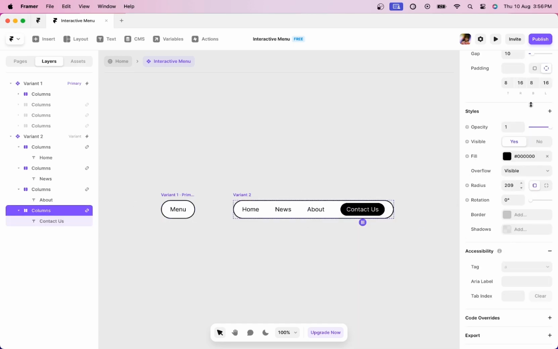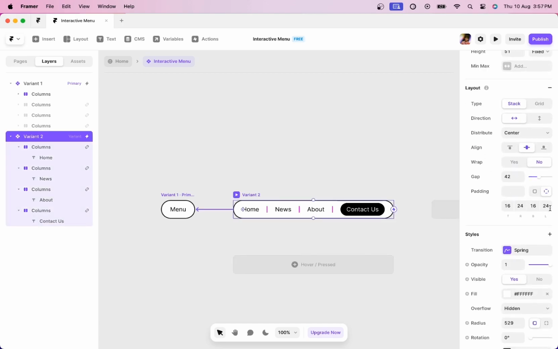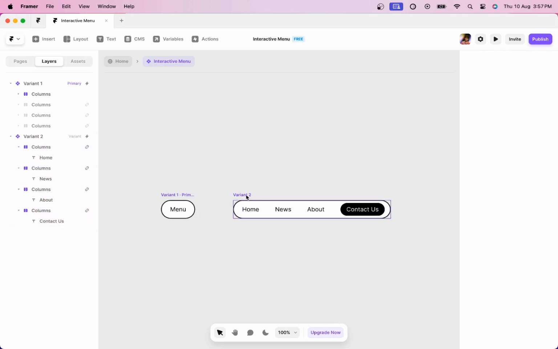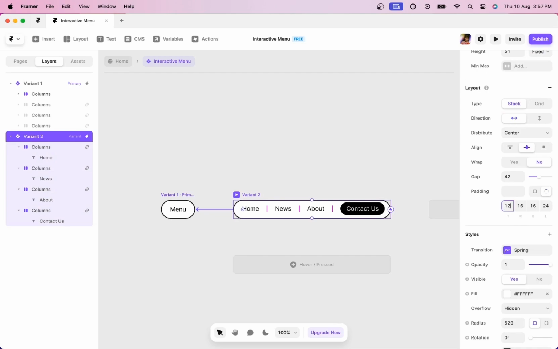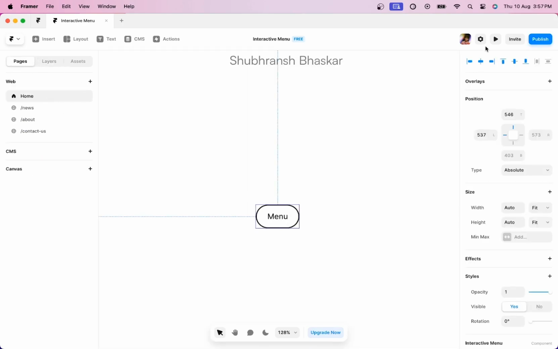Now let's give this some border radius. As you can see that we have a little more padding on the right, so what we are going to do is select the variant 2 and then let's decrease the right hand side padding to around 16 pixels. I think it's a little too much right now, so let's reduce this to 12. Yeah, that looks good. So in this way you can create an interactive hovering menu in your Framer websites.